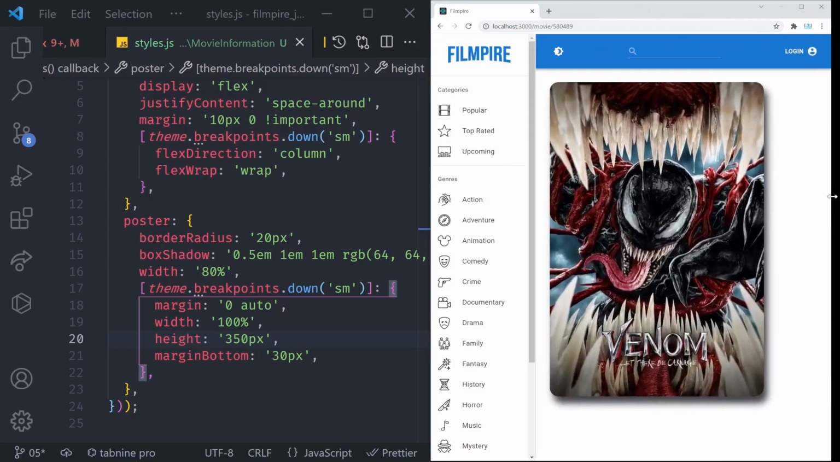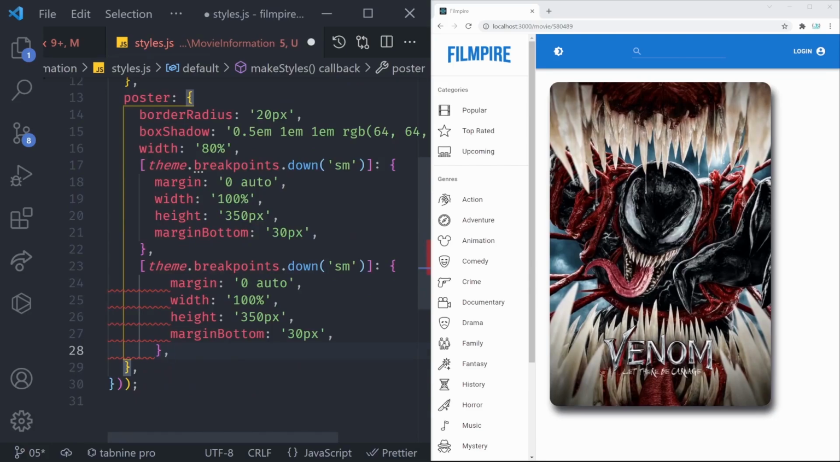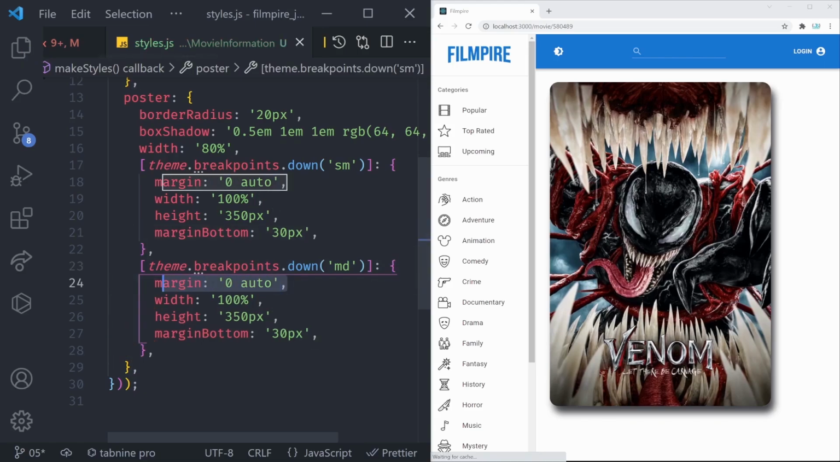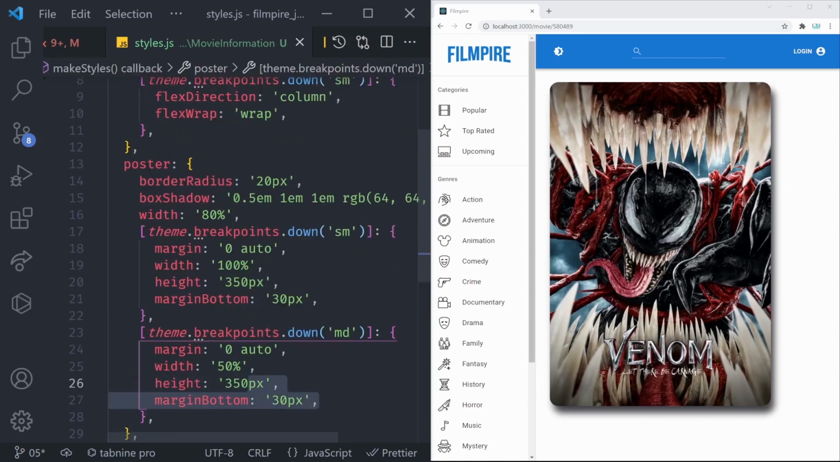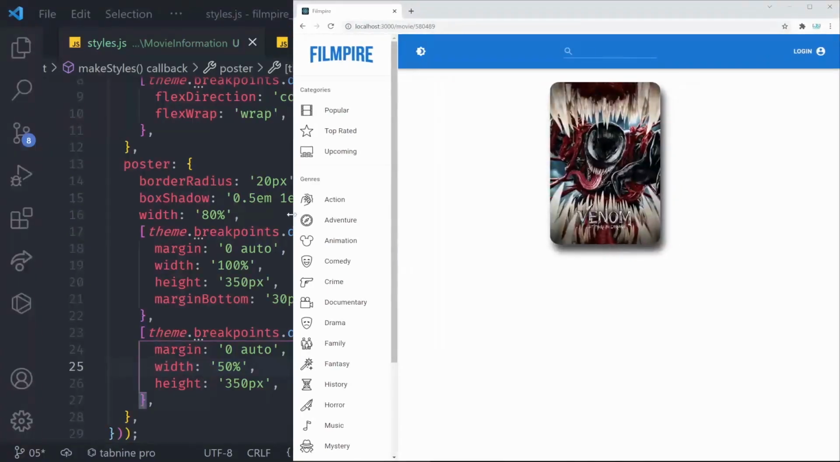Great. So let's make it just a bit bigger. And now we're going to copy this one more time, and we want to also change it for medium devices. So we can say down medium. The margin is going to be the same as in small devices. The width is going to be 50%. We can leave the height to be the same, but we don't need the marginBottom. Great. Let's save it. I think that if we increase it a bit, we should see it on mobile devices.